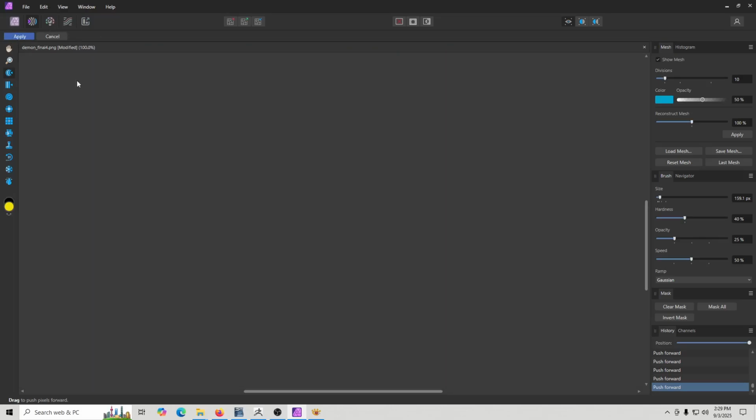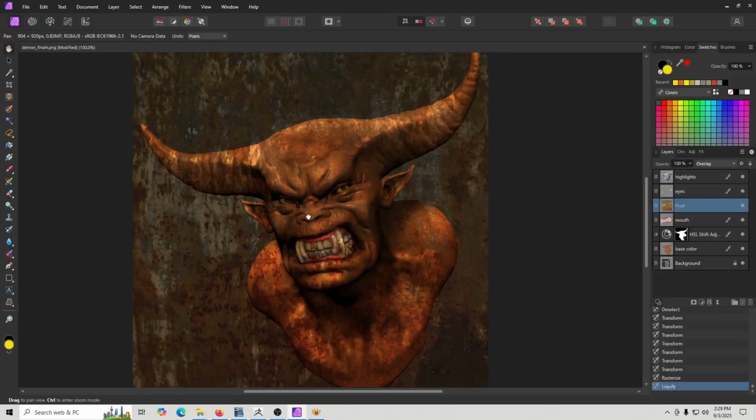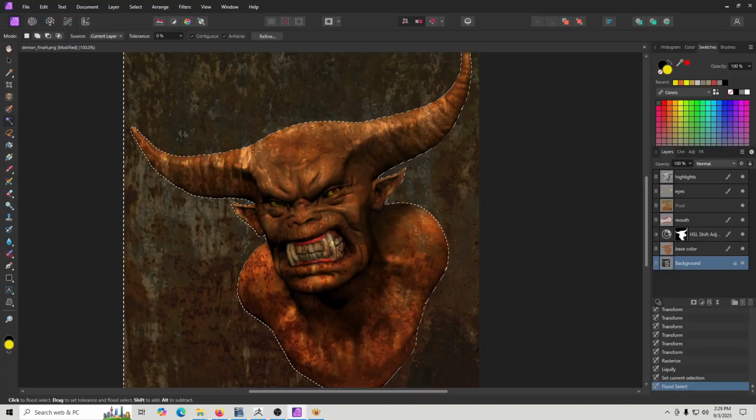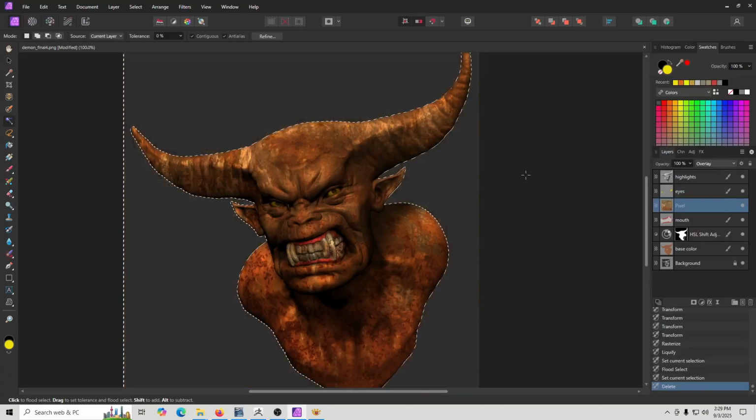Okay, then I'll just click apply. And there we have that layer done. I'm also going to go back to my background layer, select my selection brush, go up to the pixel layer. I'm just going to delete out all the image of the rust around the model. I don't really need that anymore.